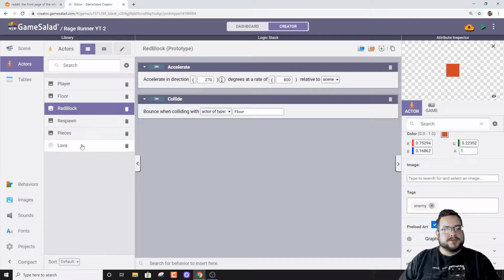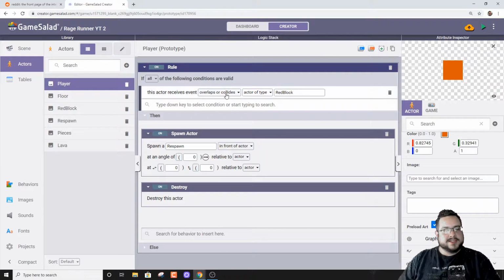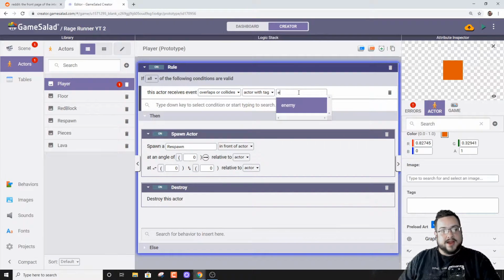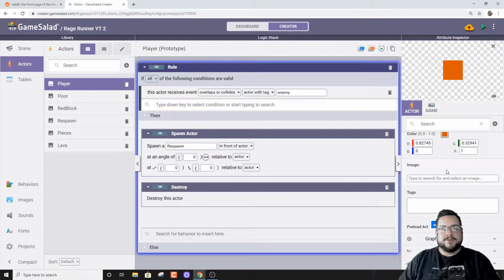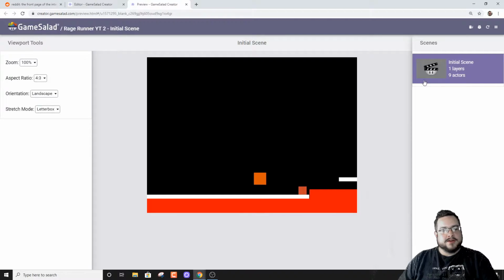And then we want to go to lava and type enemy. So now in our player, we can actually choose actor with tag and then type an enemy. And now if it hits either the block or the lava, it will spawn the respawner. So let's try that out.